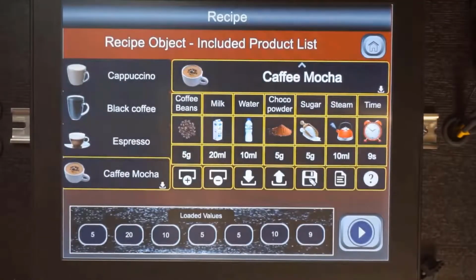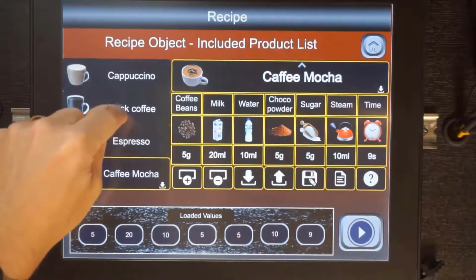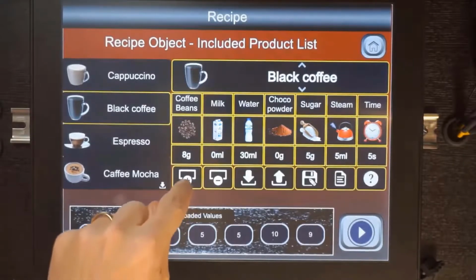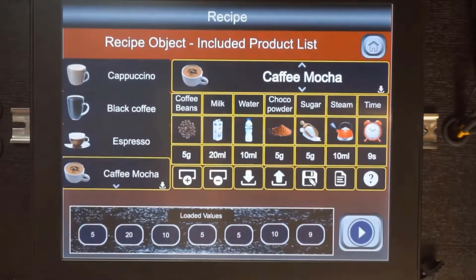As you can see here, we have just 4 products available, which are cappuccino, black coffee, espresso and cafe mocha. Let's say we want to add white coffee also, which is just black coffee with a bit of milk. For this, we need to highlight the product that we want to copy. Once that's selected, we'll press the Add Product button, which is this button here.